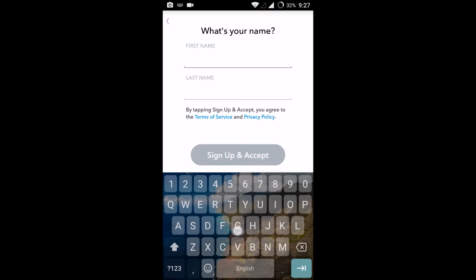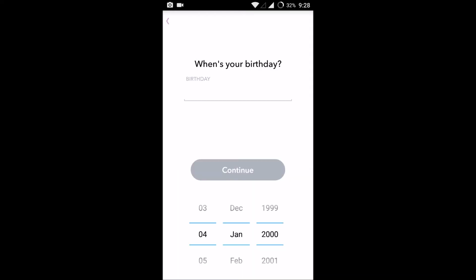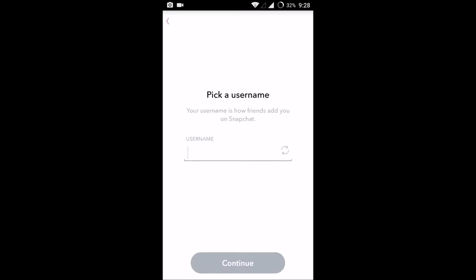You can enter your first name and your last name and click on sign up and accept. So when is your birthday? We can scroll here. Okay, continue.